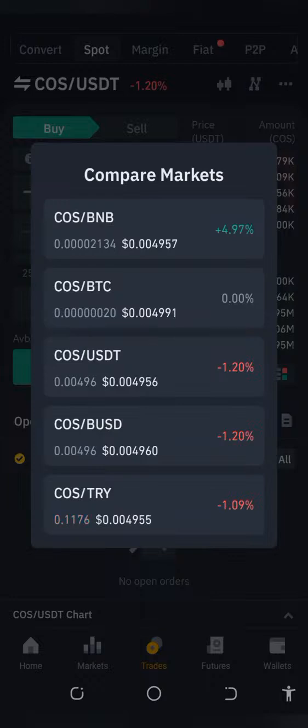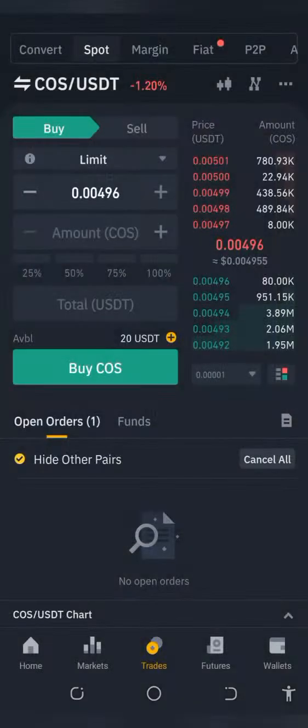And as you can see here, we're looking at COS BNB, COS BTC. It looks like most of all these prices are the same, but just for the sake of practicing this, let's just choose one of them. I think the smallest one here is COS USDT. All right. So COS USDT happens to be the smallest coin. Okay. Now, this is just an example.